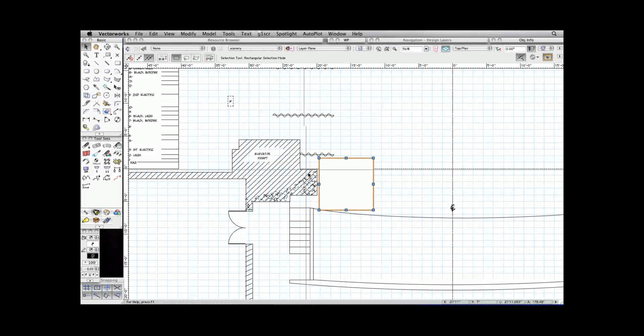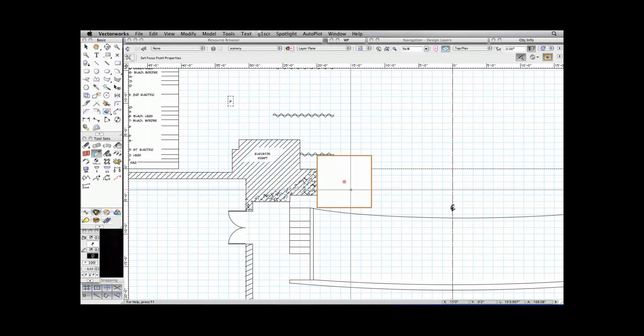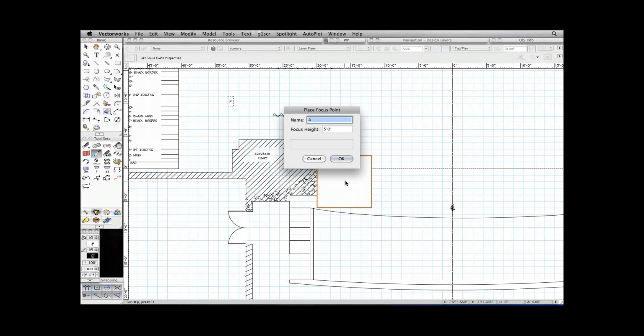And let me actually pop this rectangle a little closer to where it really wants to be using a key command that you can't see. Grab my focus point tool again. And using the cursor snaps and keys, I'm going to click once to place that focus point. We are going to name this focus point A, so I'll leave that the same. You notice it's asking for a focus point height.